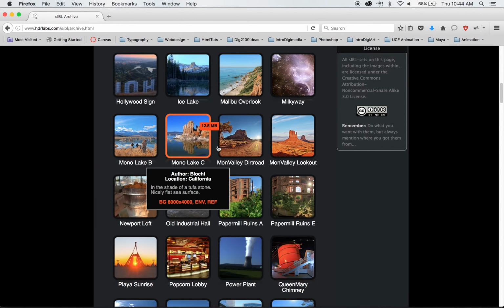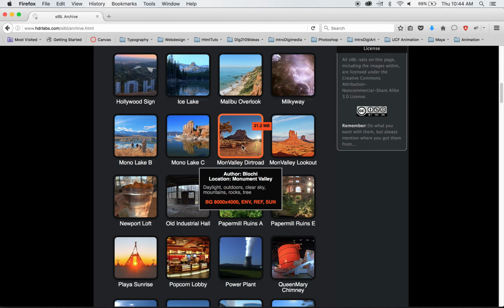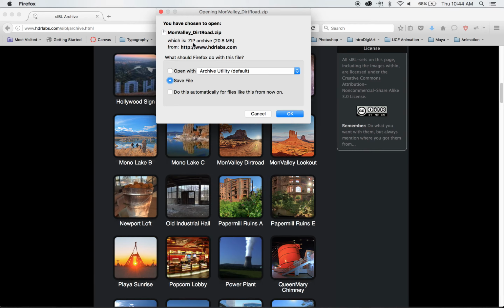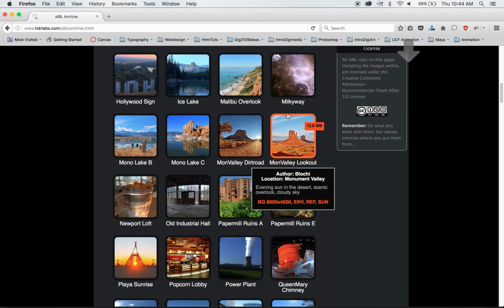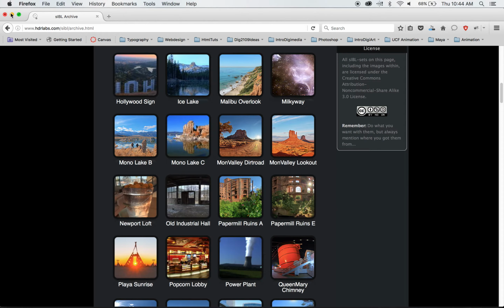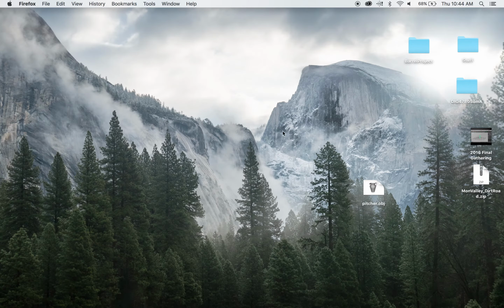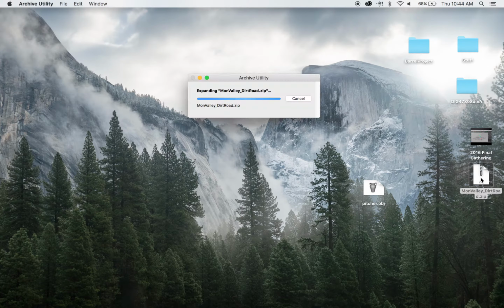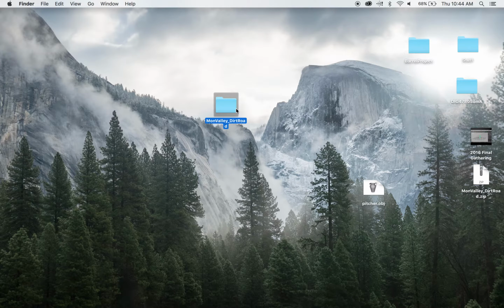So let's get something that's nice and bright. Let's see. This one's nice. It has a pretty defined light source in the back. So Mon Valley Dirt Road. Go ahead and pick the one that you'd like. Each of these are going to have their own different kind of feel to them. So we're going to run through this a little bit. That's going to go on my desktop. And I'm going to unpackage that. Let's look at what we have.